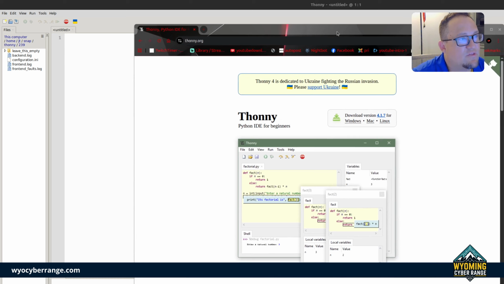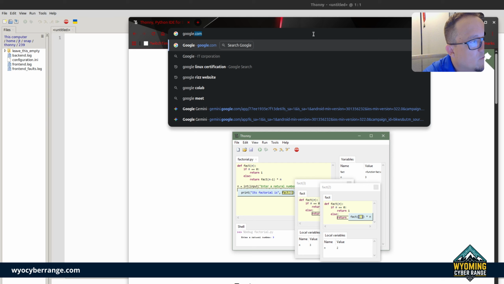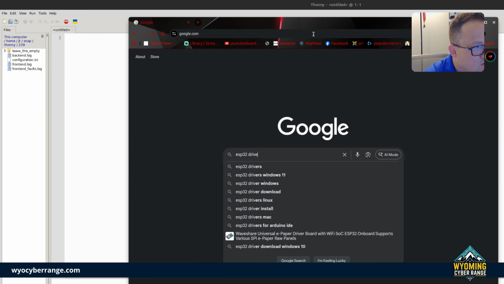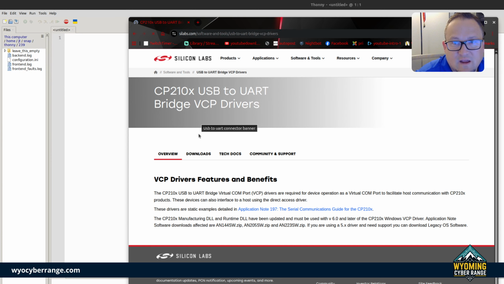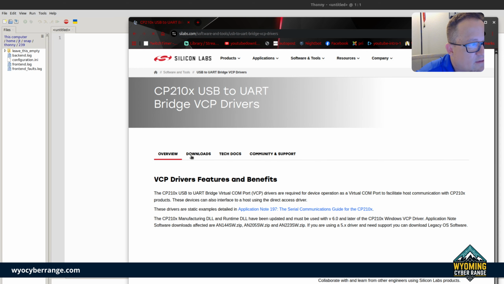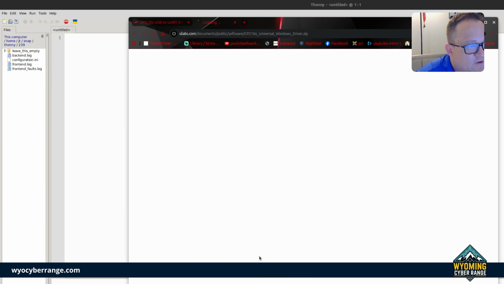And so how do you get the driver for this? Well, the ESP32 runs on a CP2102 bridge, which is a USB to serial interface adapter. So if you go to Google and we type ESP32 driver, the first one that I really want is one from Silicon Labs. Silicon Labs is the one that you want to download for this. This is the official manufacturer, and this is going to be the proper driver. So if you go to the Downloads tab, you'll see a CP210x here, and we can download this driver.